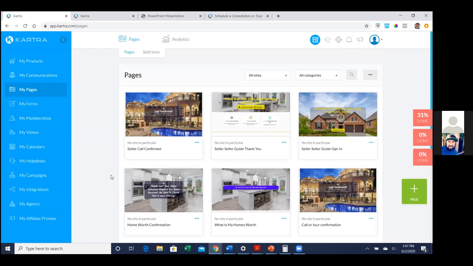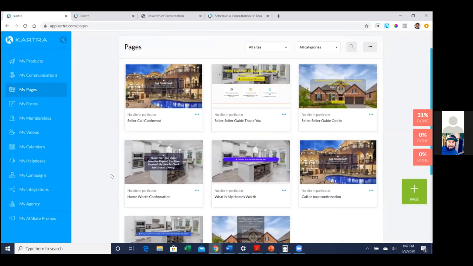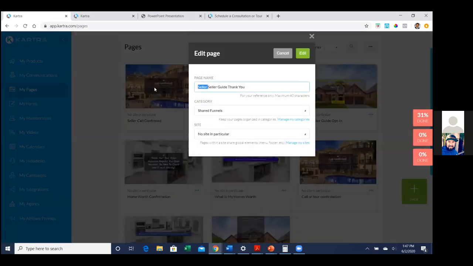Awesome. So then, yeah, same thing with that seller guide thank you page. That has to be set up as a custom conversion. Let's do that real quick. Okay. Damn, I put seller in here. Seller guide.